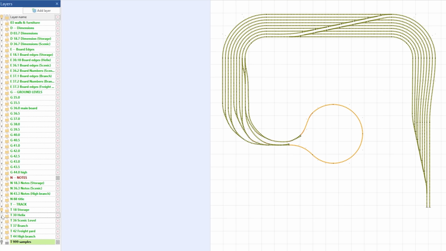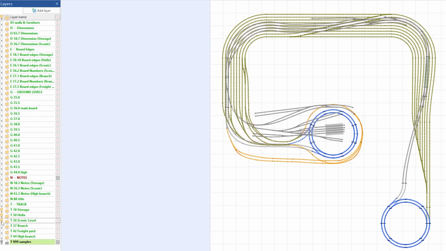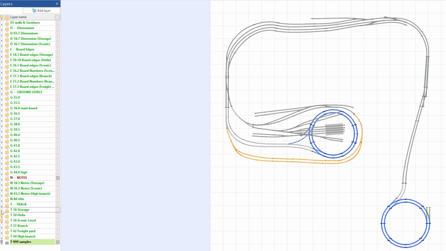Now, if I just bring up the helix, you can see how it shapes up. If I were to bring up the upper level now, the scenic level, it gets a bit more complicated. Let's just turn off the storage area a minute. So you can see where trains come up the helix, they come into the main area, across the viaduct, through the station area, into the TMD, or back down the other helix.